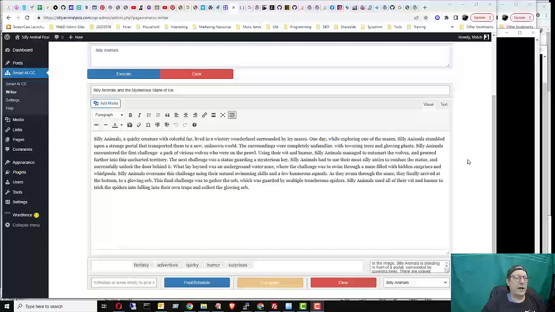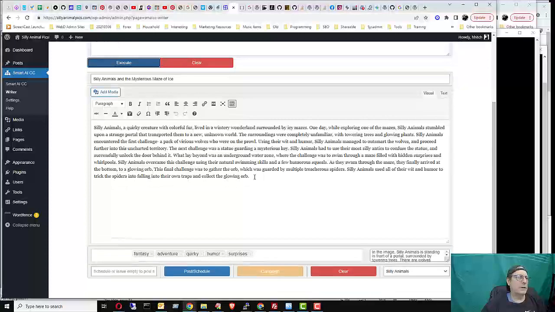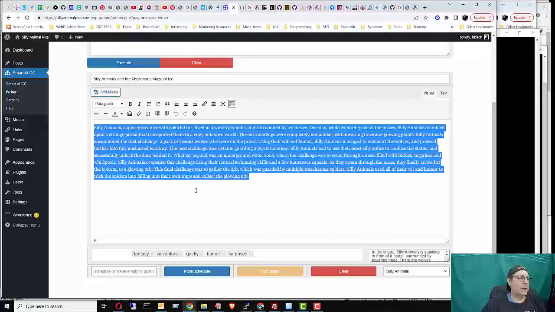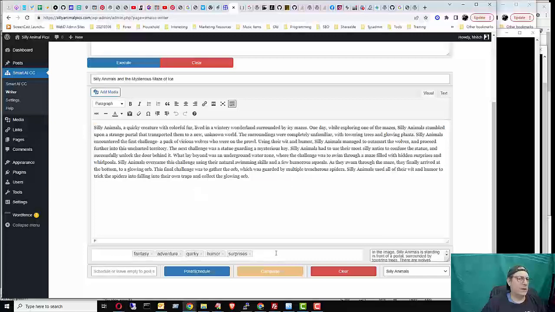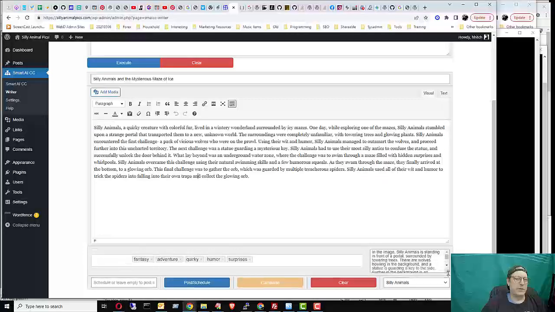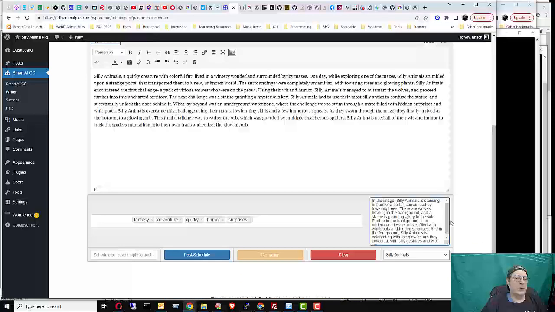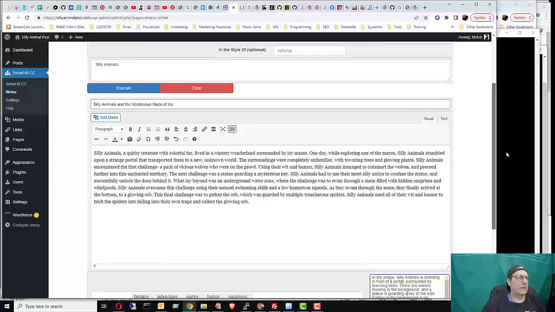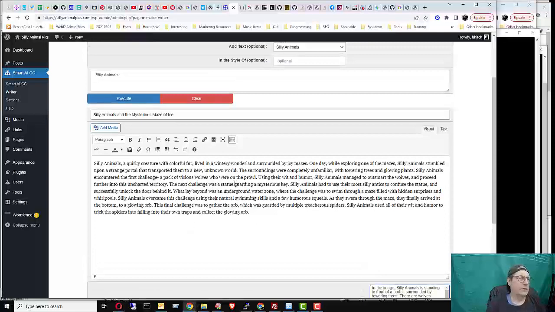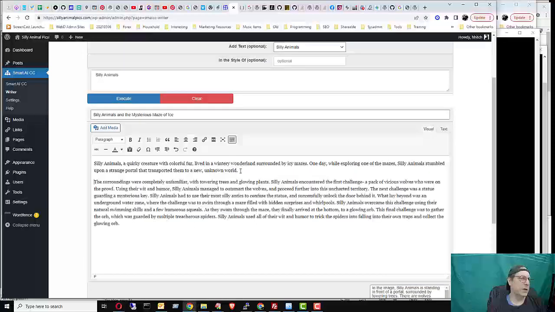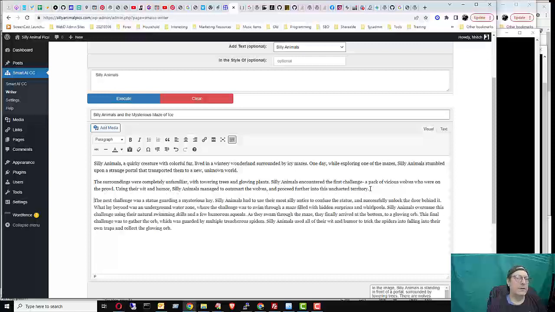So you can see that it has given us a little story, and it's also given us tags down here, and it's also given us an image prompt. This is what this little section here is for. It's a pretty good image prompt, but we'll see how well it actually works. Anyway, what I like to do is have some line breaks here like this. Silly animals. So that's exactly what I asked for, a story about silly animals.